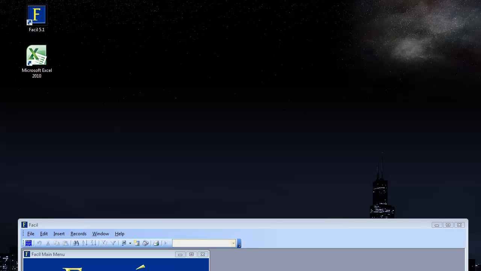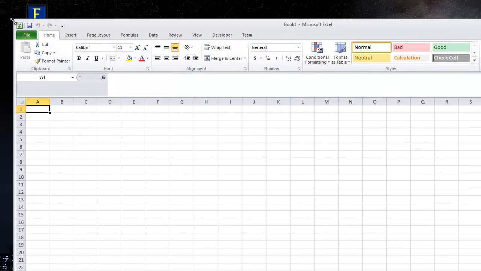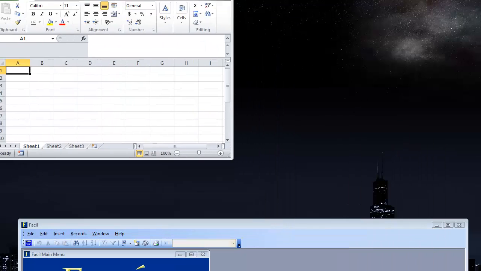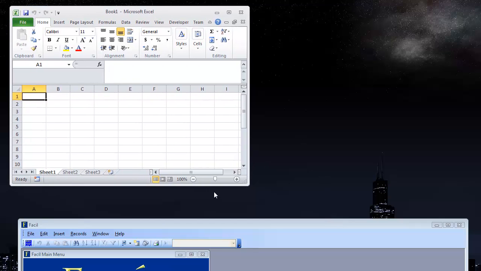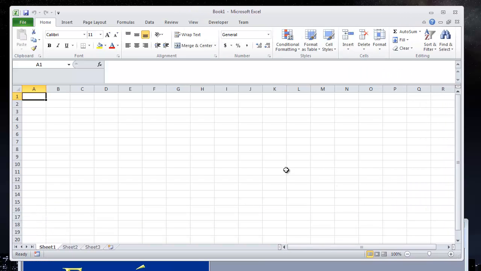Again, let me move Excel over, and I'm going to make it smaller so you can see the whole window. Okay, a little bigger than this. Okay, now we're going to use the Data tab. By the way, this is Excel 2010, but this should work basically the same way in other versions of Excel.